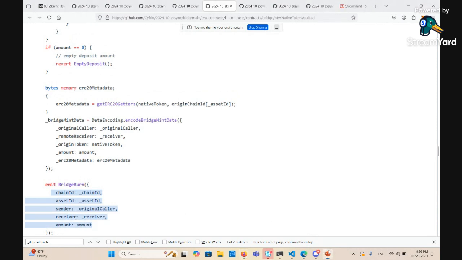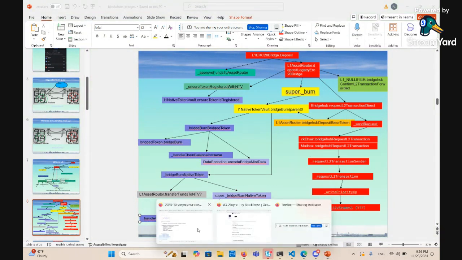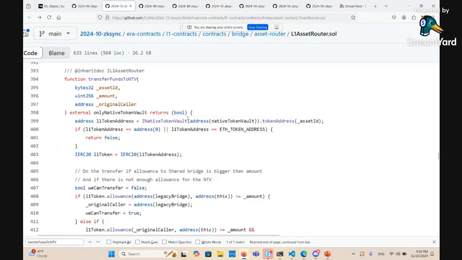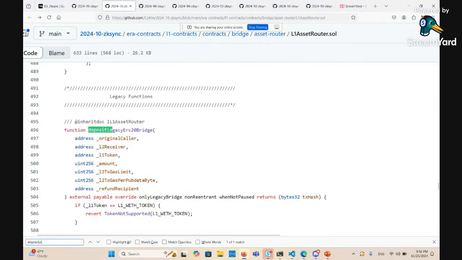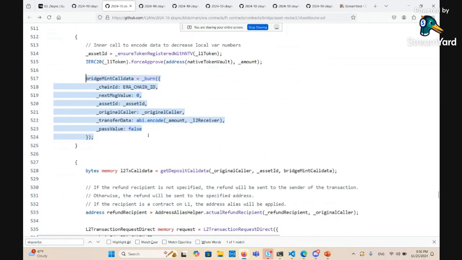Okay, so I think that finished all the way here, the second branch. The next branch is we are going to do the request L2 transaction direct. That means we are going to go back and check here, deposit Lexi. We already did the burn part. Okay, the token has been transferred to the right place.